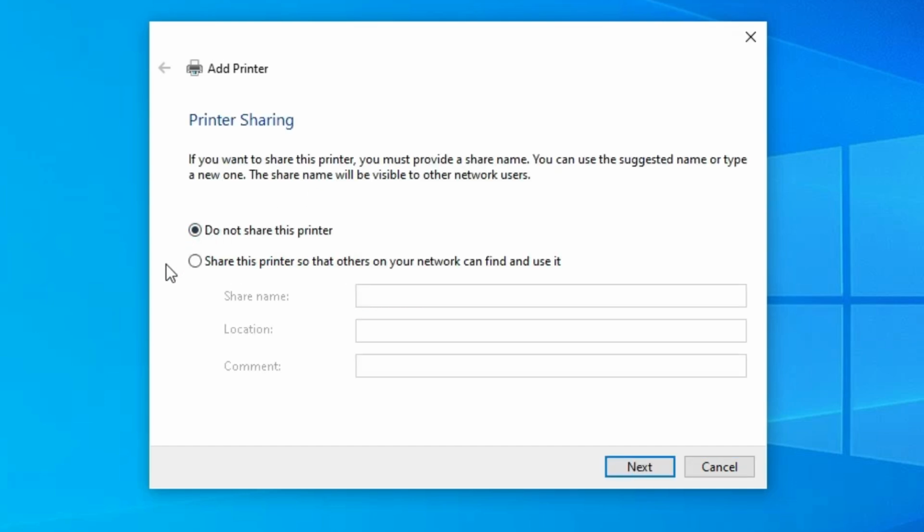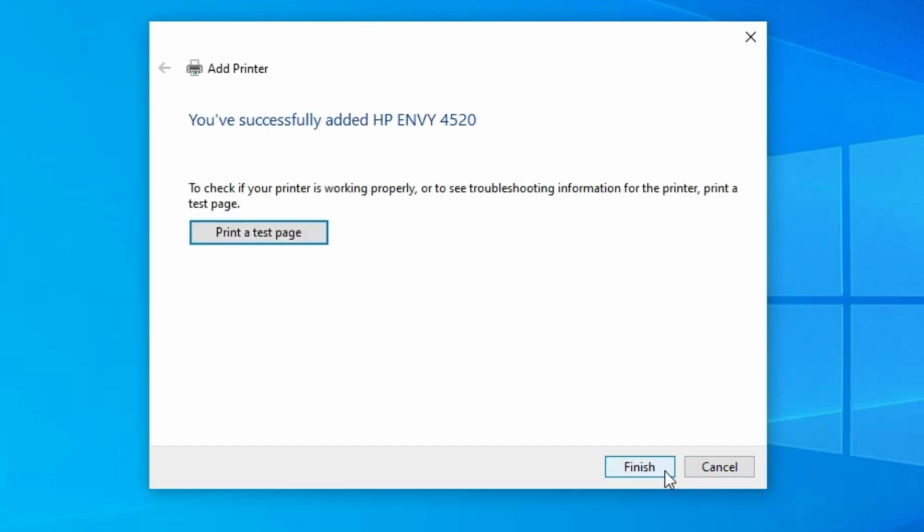After that, if you want to share this printer in a network, then select the last option. I don't, so I select Do not share this printer, the first option. Click on Next. If you want to print a test page, then click on Print a test page, or click on Finish.